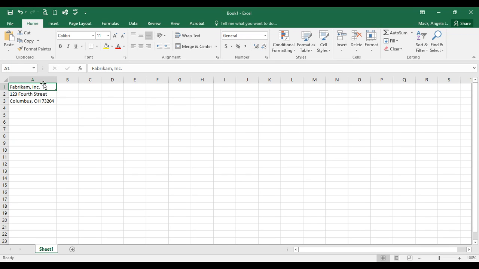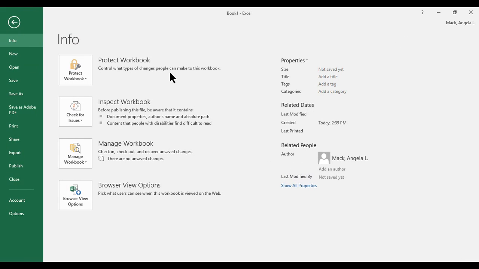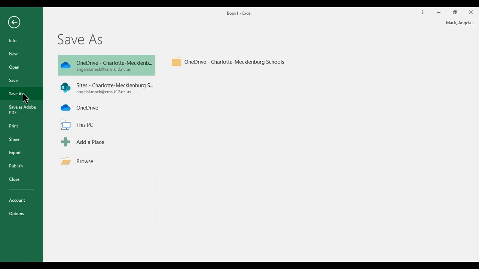All right, to save the workbook for that step-by-step, we will click on the File tab. This brings us to the Backstage view. There we will click Save As.